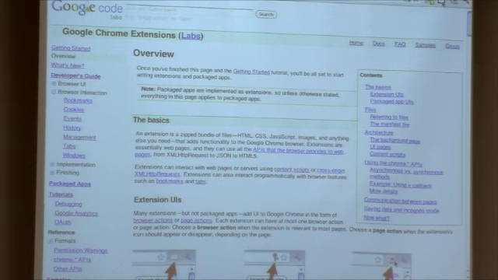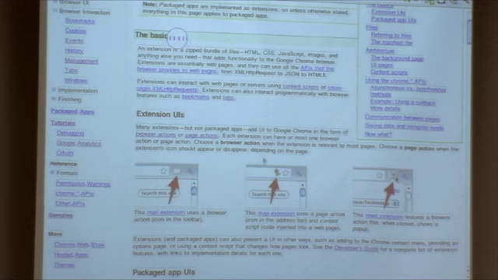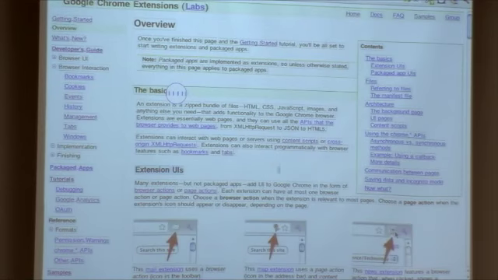So this one creates Katamari on the page. And then you can start. Okay, it's not doing it. But anyways, it'll roll around the page and grab stuff.